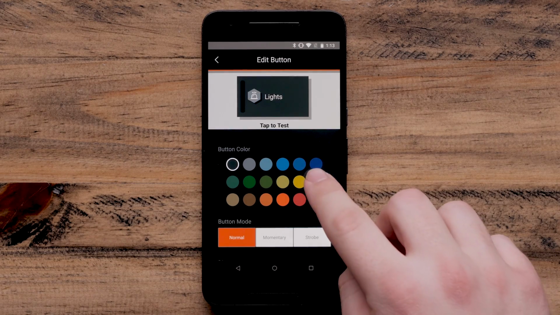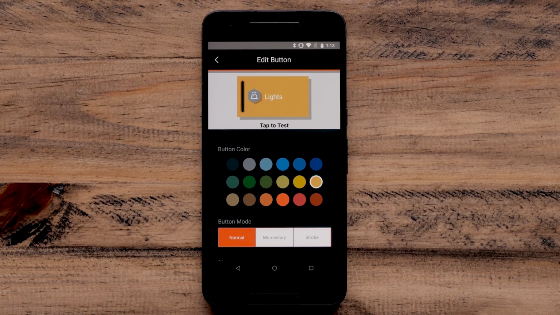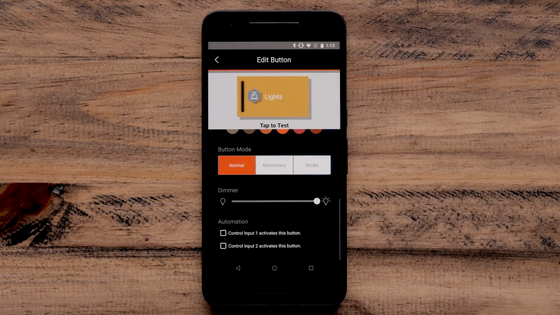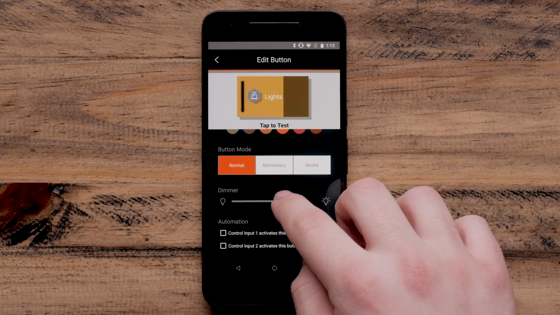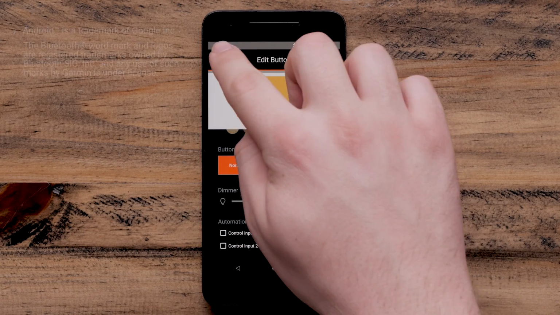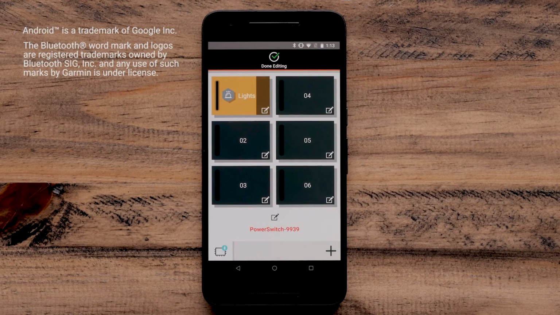Then, select a button color. We will now be selecting one of 3 modes. Each allows you to customize how the switch performs. The slider will adjust the intensity of the switch. Select the back arrow when you are done customizing the switch. Then, select Done Editing to save the changes.